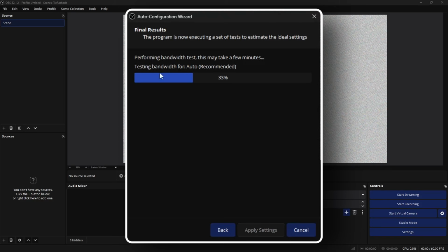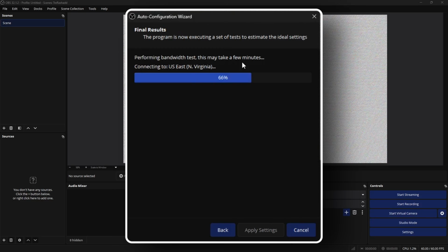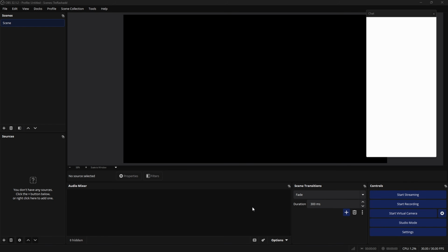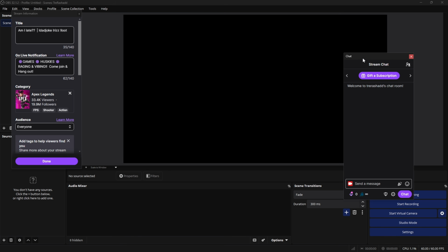It's going to then do a bandwidth test based on your internet, but we're also going to do that again a little bit later, because these settings, we're actually going to customize it to give you the best possible performance. But let this go ahead and just run its test really quickly. And then once that's done, it should provide you with your final results, and you can go ahead and select apply settings. And so now you should see that your chat for Twitch has populated right here.